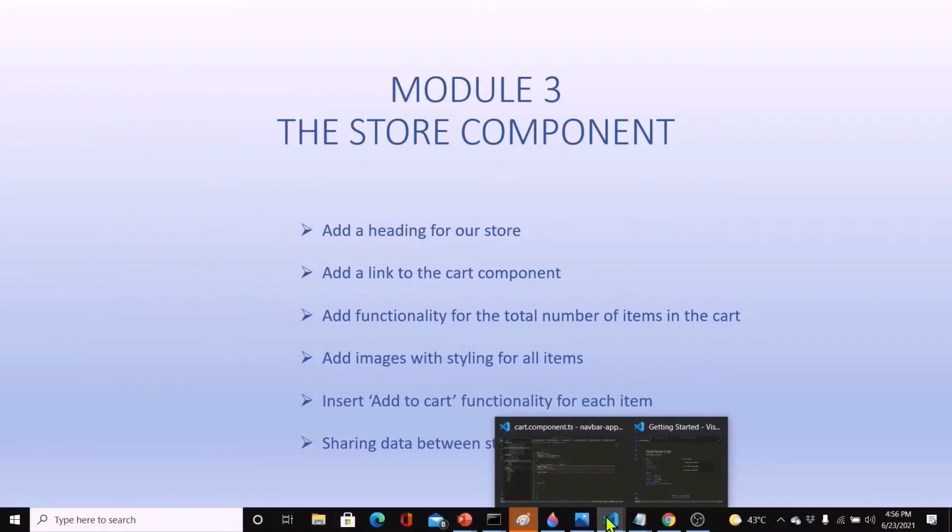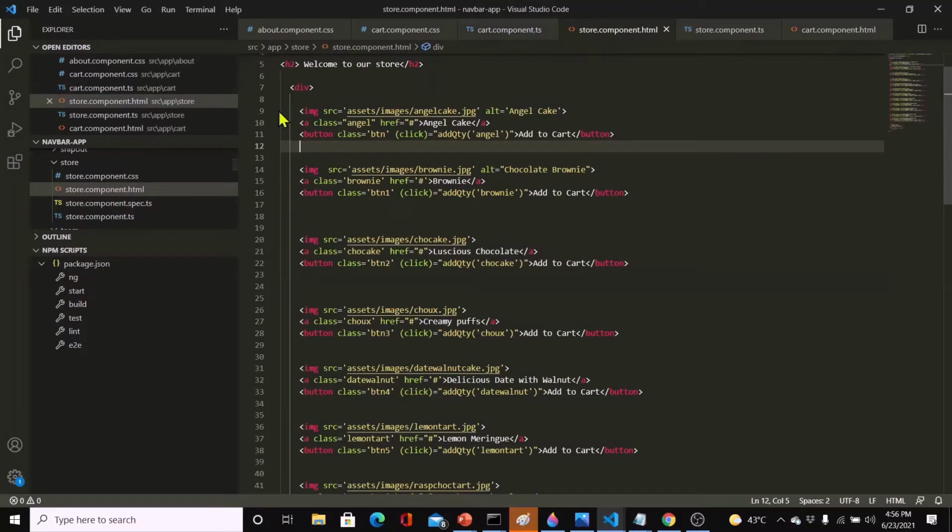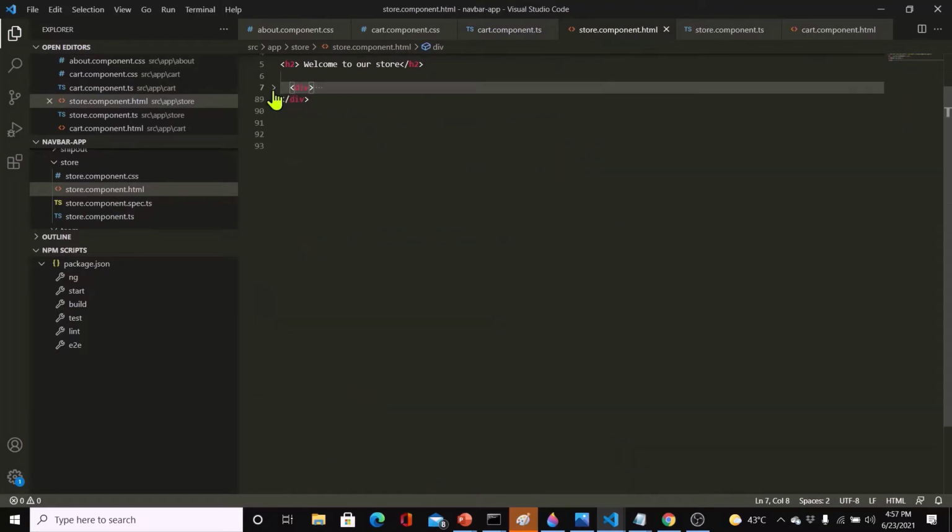We need to come straight to the store component HTML file, and to make it simpler, we just start with the heading. So here we just have welcome to our store, that's the heading. And of course we will style that, right? We are going to have around 12 items in the store.